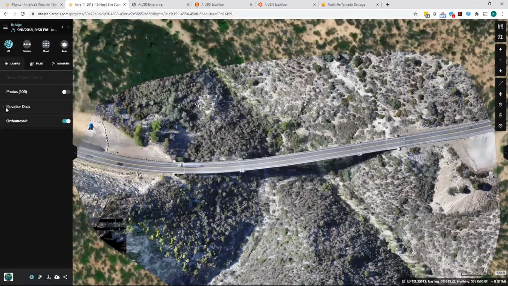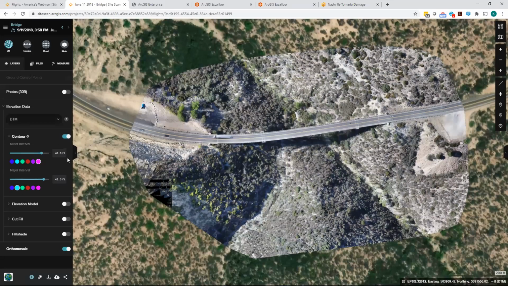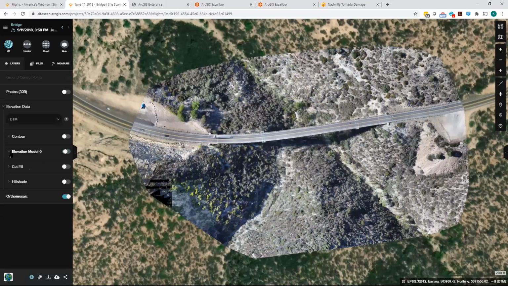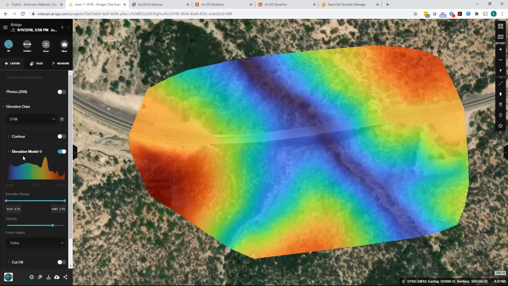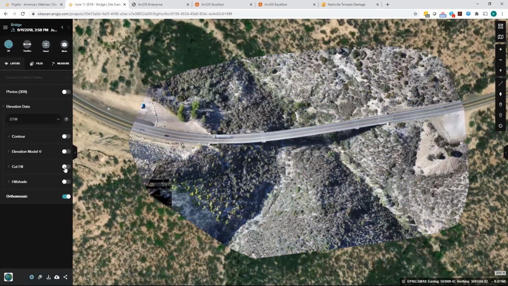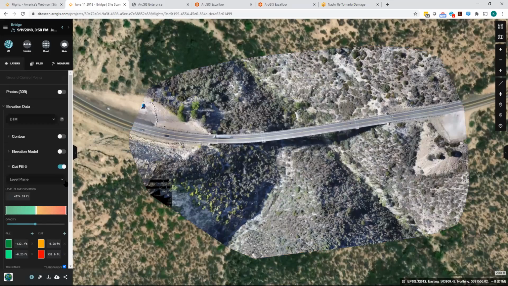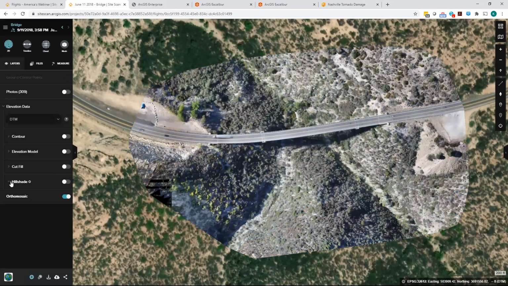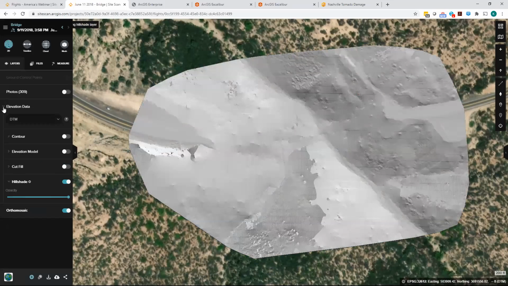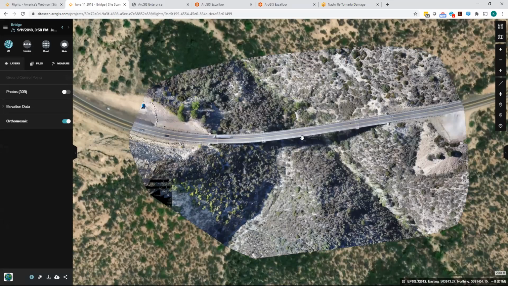You're not only creating orthomosaics, but generated from the point cloud, which I'll show you in a minute, you can also create different elevation data. And so that includes things like contour lines, elevation models, cut fills, and hill shades. So lots of accuracy there.